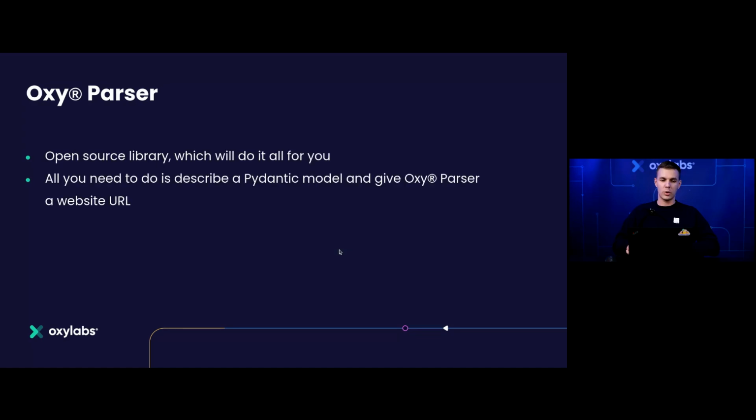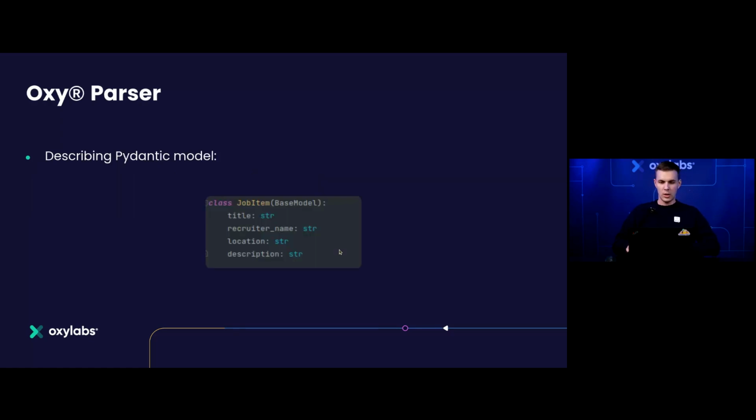You can also provide just the HTML if you don't want to use Oxylabs Scraper, but I would highly recommend using Oxylabs Scraper. As mentioned, we will unblock the websites for you, handle proxy rotation, just basically take all the rough stuff in web scraping, and you can focus on your business. So let's go over to Oxy Parser.